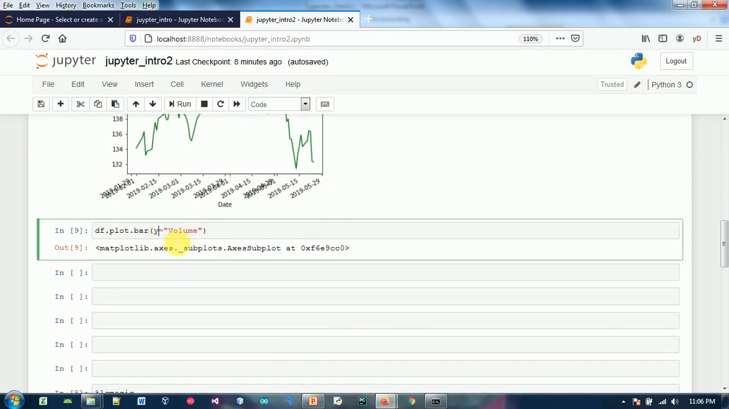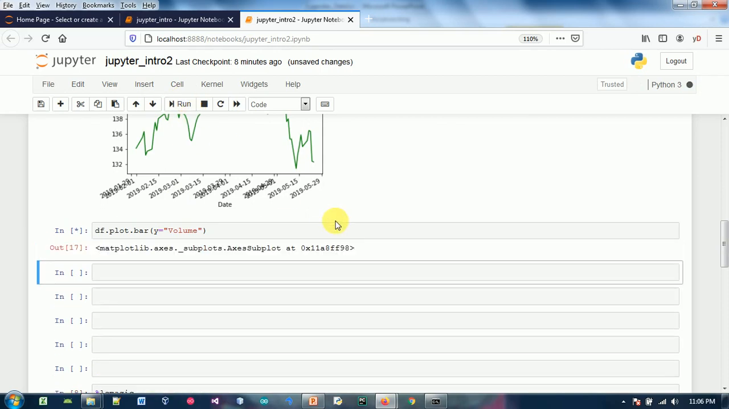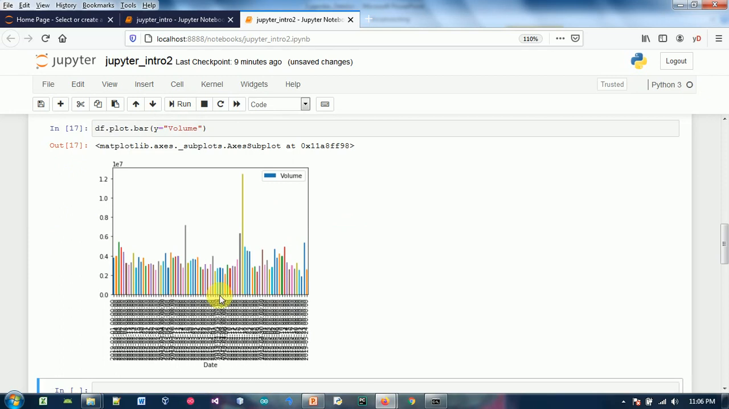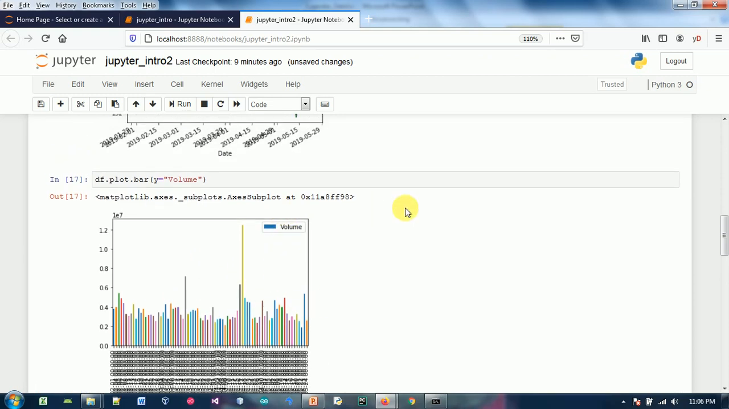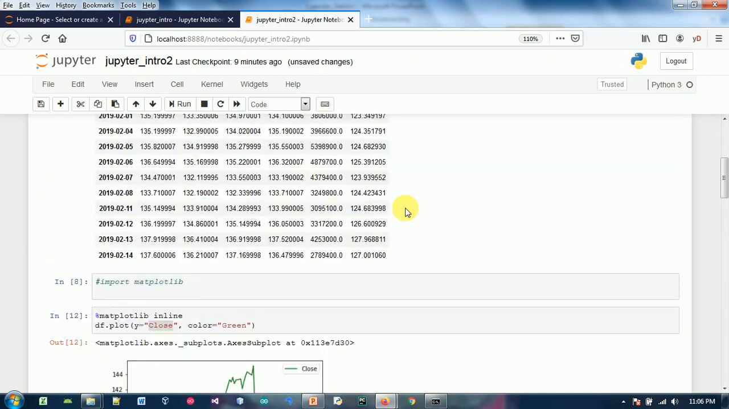Then I can similarly plot volume. If I just plot it and run it, I'm going to get the volume. So it shows me how the volume was. Suddenly there was a spike, then the volume was low, like that. That means how the stock data was traded. So this is a very important thing that I'm trying to show you.